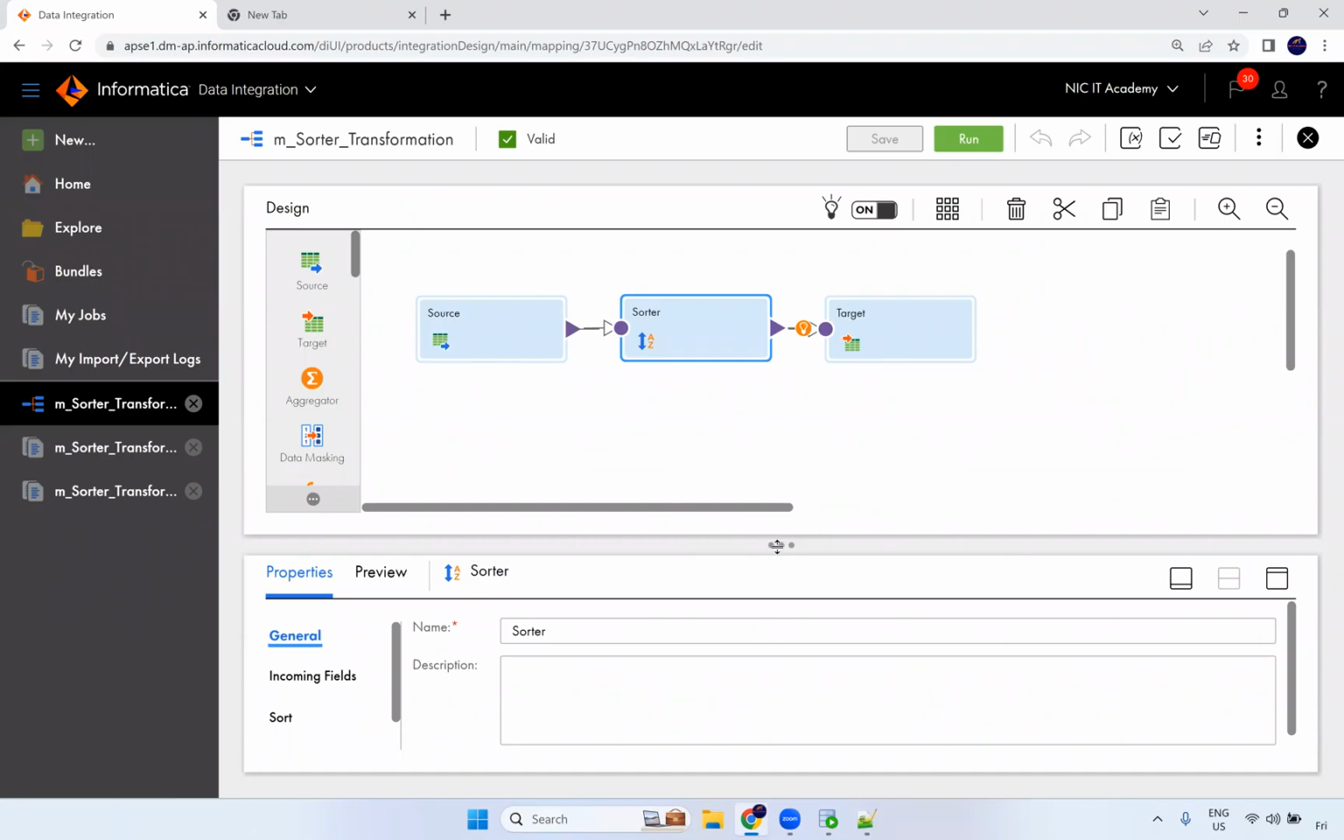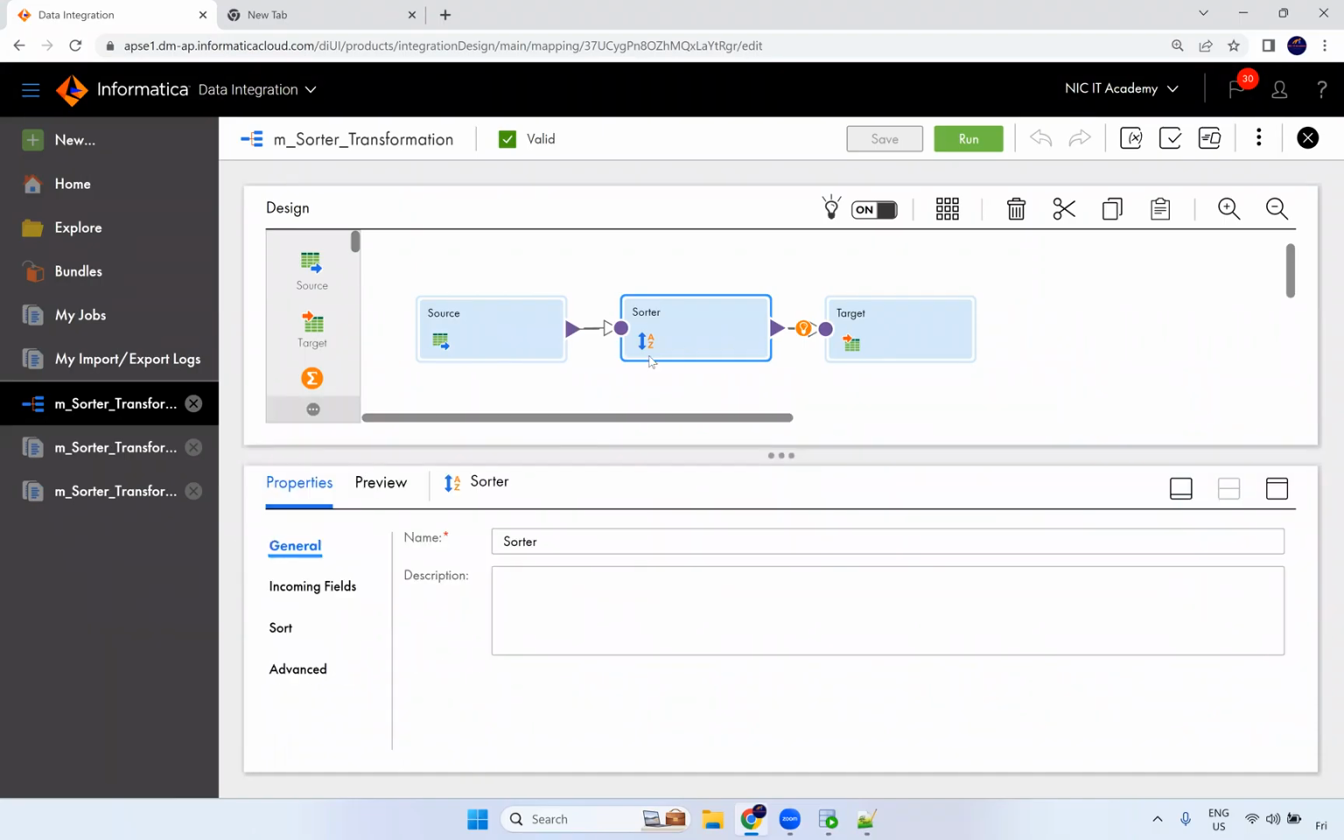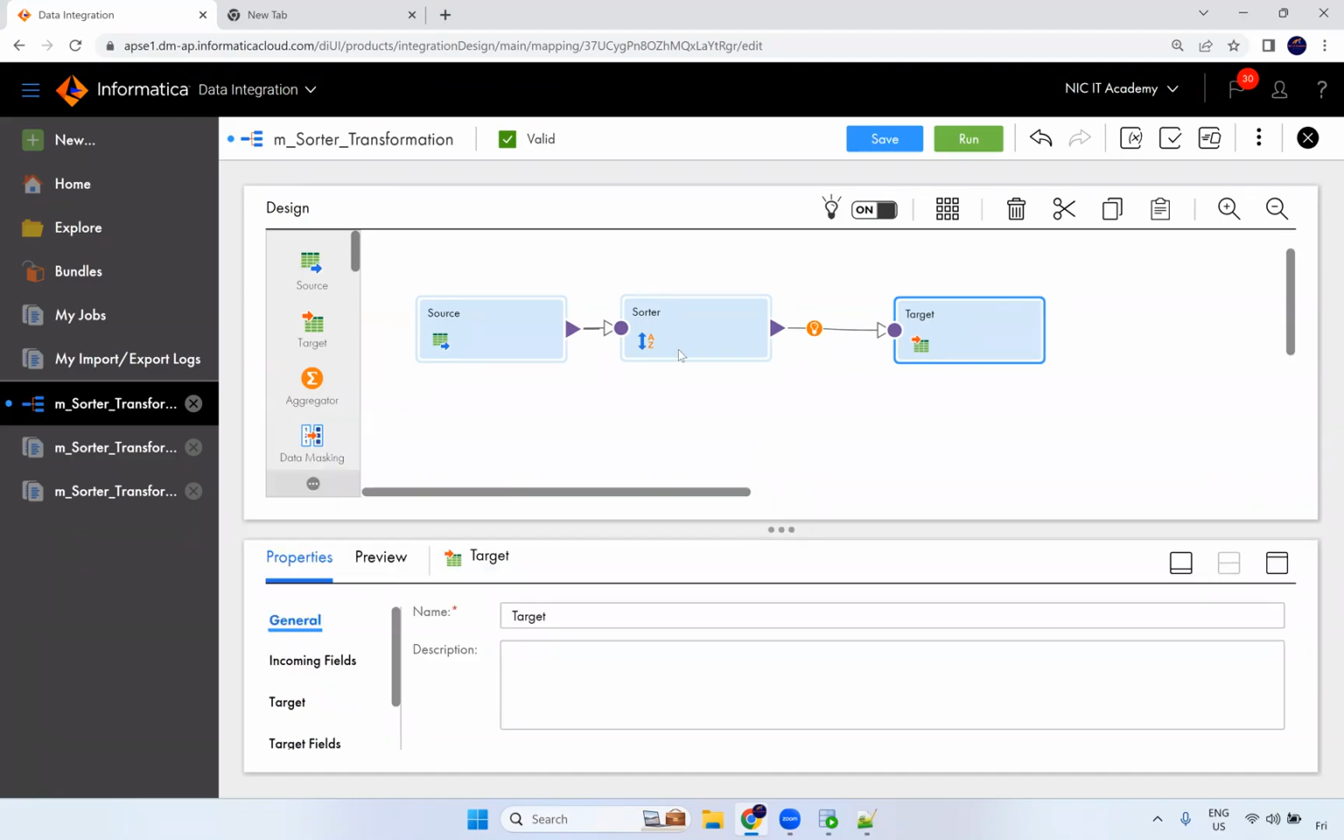Okay, so these are all the properties of sorter. One exercise I have given: take a flat file source, add some duplicate records, enable the distinct option here, and check whether you are getting distinct records. I hope you are clear on sorter.